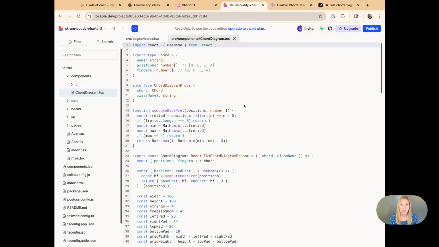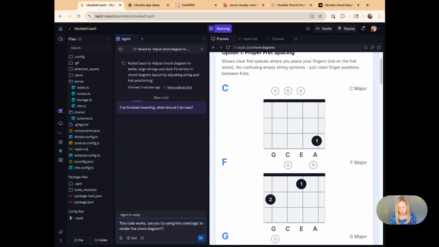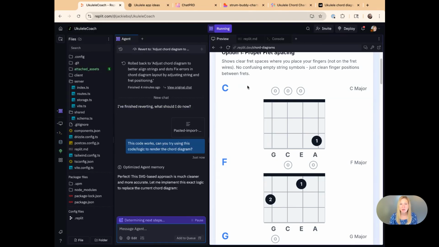All right, chord diagram, found it. I'm gonna hit paste here, and because it's a big paste, usually it will paste it almost as a file. You can see it turned into basically an attachment. Okay, this is interesting. So I knew nothing about what the code was, but it says this SVG-based approach is much cleaner and more accurate. Let me implement this exact logic and replace the current chord diagram.